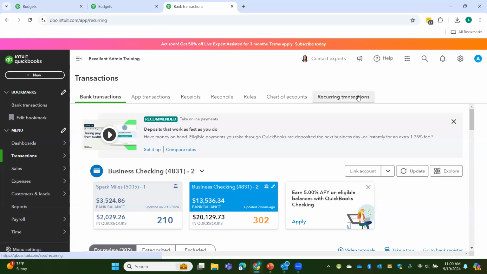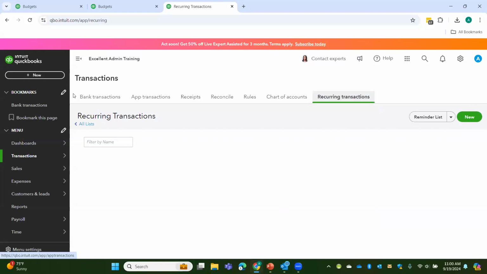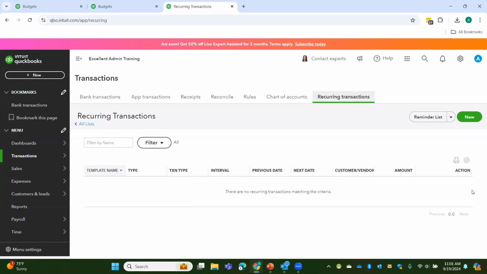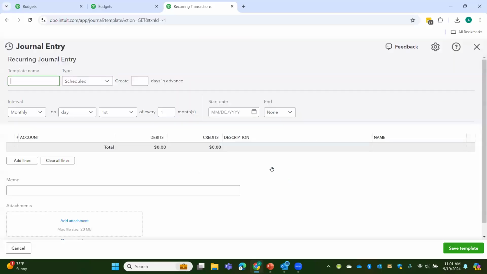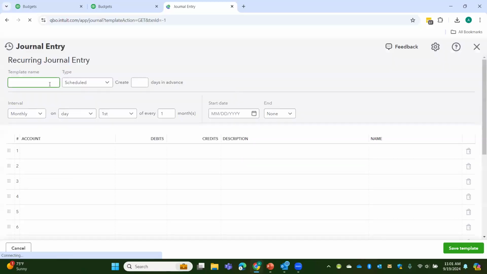Okay. So if I click reoccurring transactions up here, I don't have any set up at the moment. So if I want to create a reoccurring transaction, you want to click new, and it's going to ask me these are all the different ways we can create reoccurring transactions. So somebody asked if you can do a reoccurring journal entry. You sure can. You click journal entry, click OK. It brings up your journal entry. You can name it. Depreciation would be my name on this one probably.